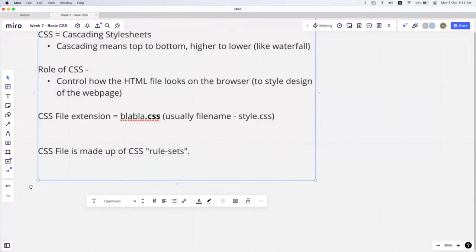is made up of CSS, what we call rule sets. If you think about HTML, we have HTML tags, right? Those opening, closing tags, those paragraph, anchor tags. For CSS, we have rule sets. You can think of a rule set as a unit. Same thing, we have many units for creating a file. So one unit is one rule set, one group of rules that you set.